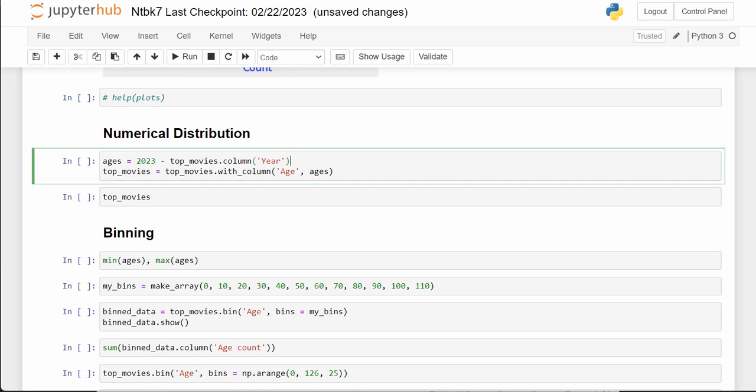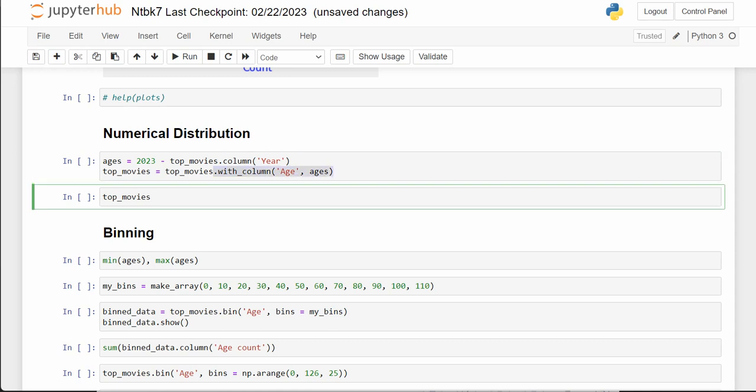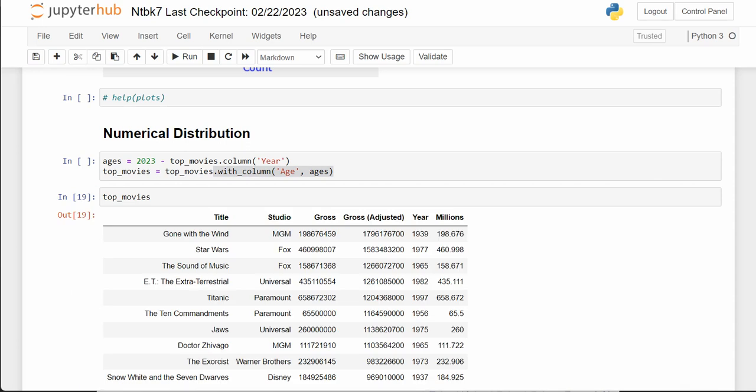And we're getting these top movies column year, and we're subtracting from 2023. Why? Because we're creating this array called age. And then we're using with column to add the column age on the end of top movies. And there we go.